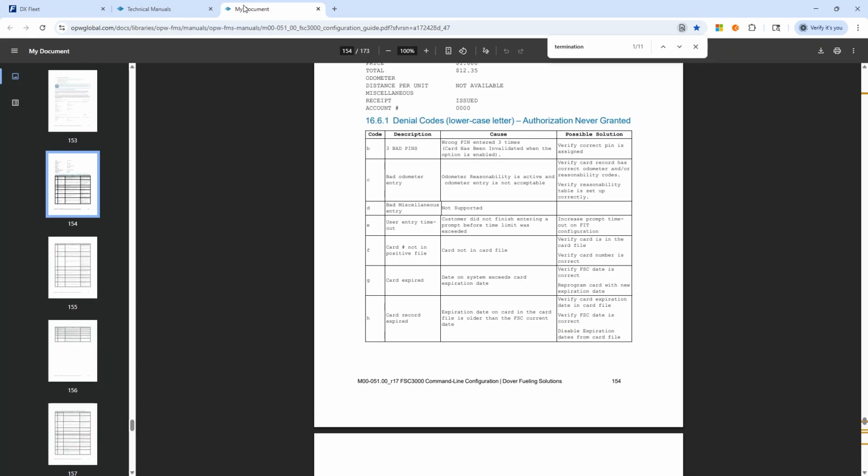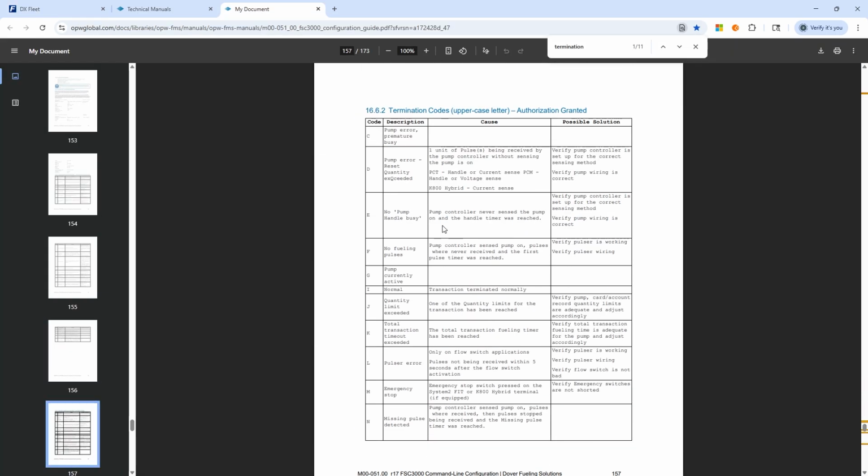If we were referencing D, we would come down to the FSC guide and look at D here: pump reset quantity exceeded. This one recommends some possible solutions and a root cause. In this case, this is just a transaction, so no big deal. But if you're having issues with the quantity reset, then you'll want to do these solutions here. This is actually looking for hardware correction: verifying the pump controller is set up for the correct sensing method and verifying wiring. This is basically saying it's not getting the pulses that it should be getting.